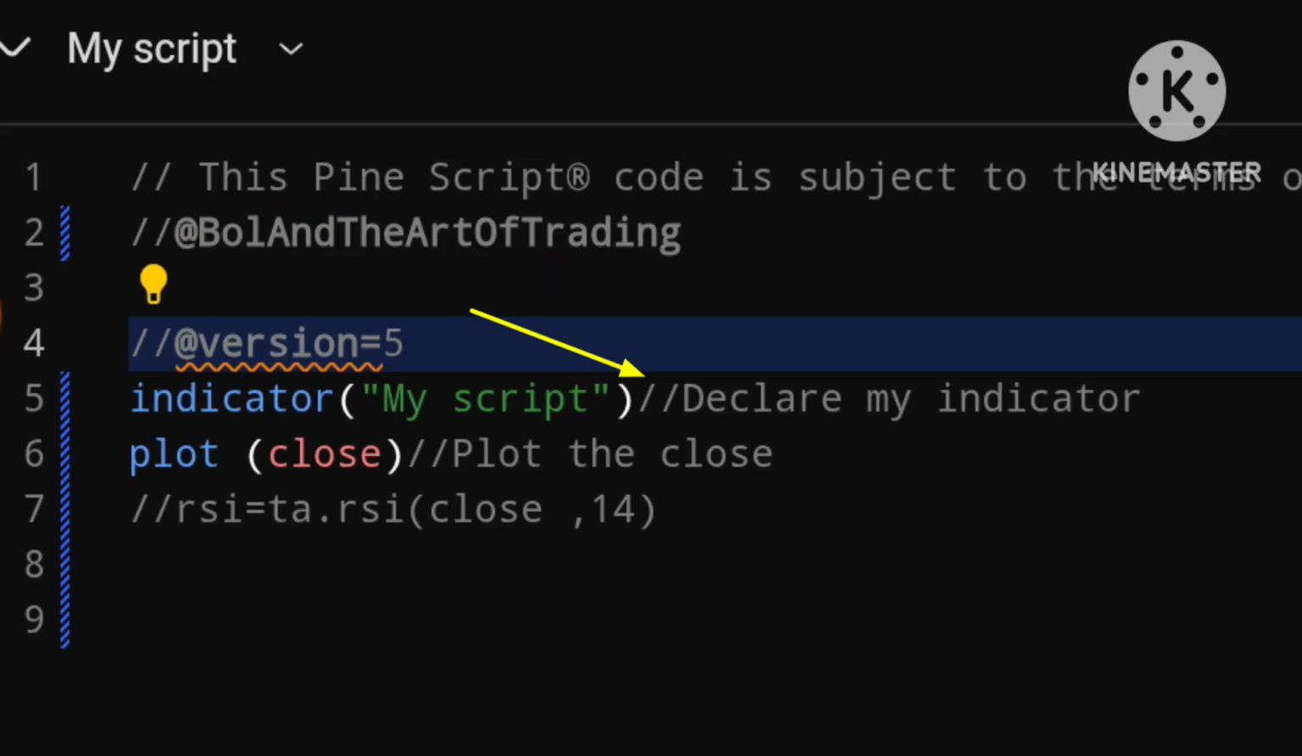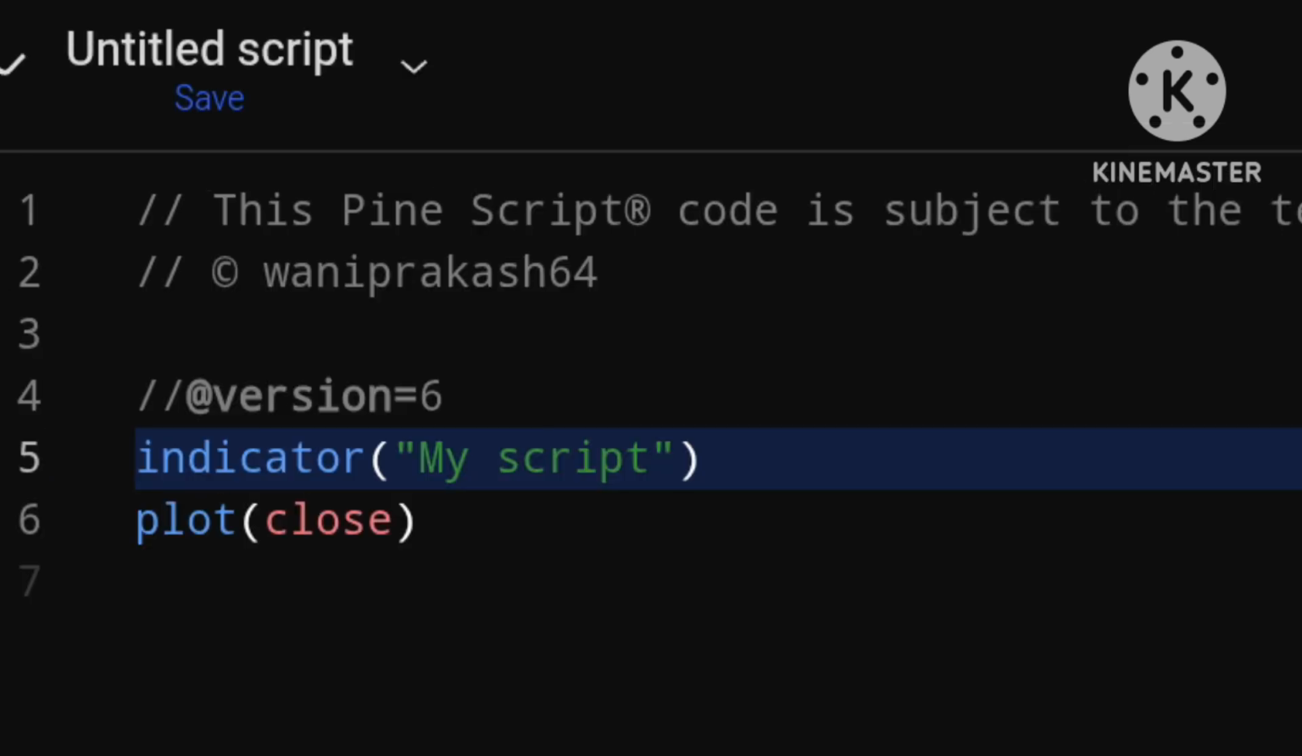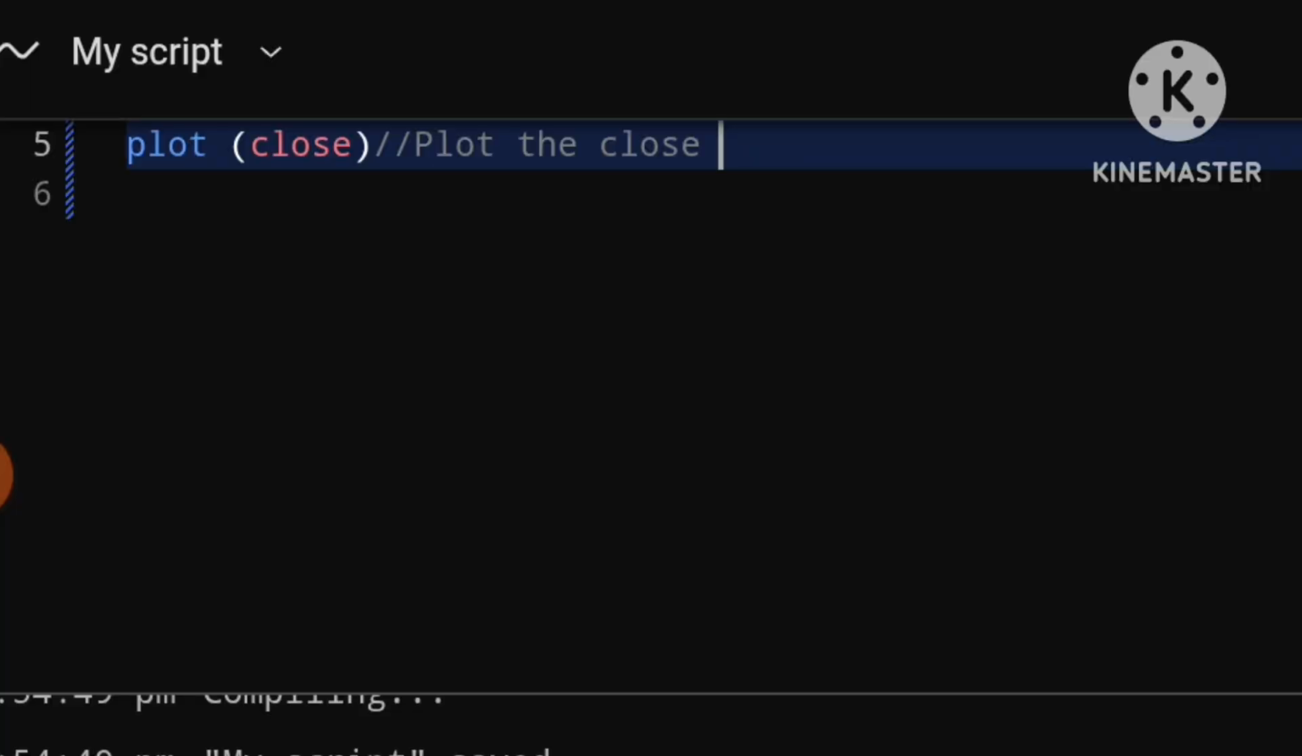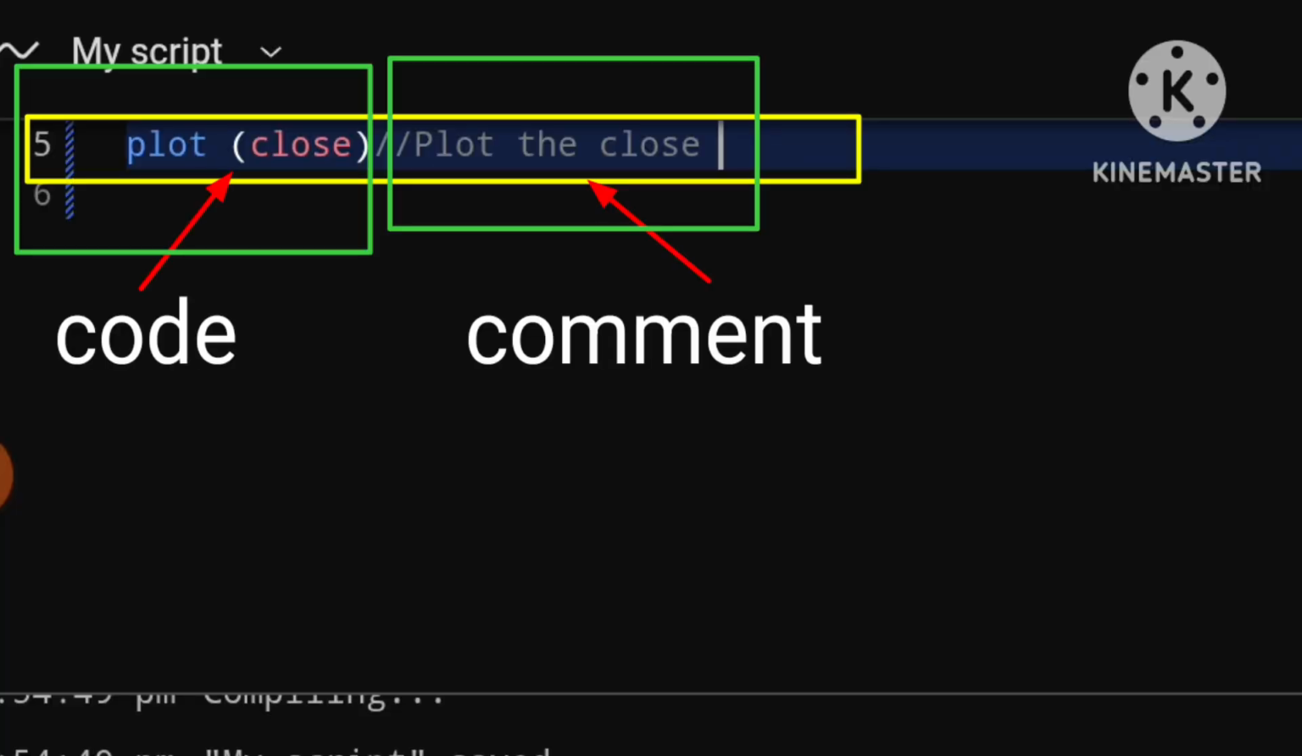You can put them anywhere. They don't need to be at the start of the line. They could be after the line. So I could say here declare my indicator. Here we could say plot the close, and you can even use them to comment out code.